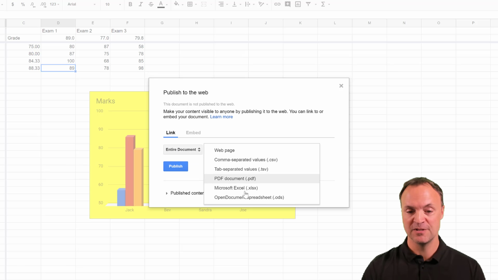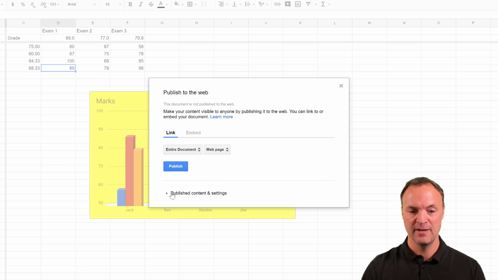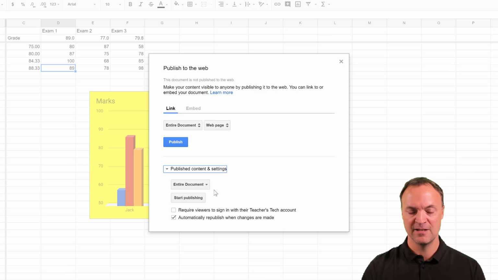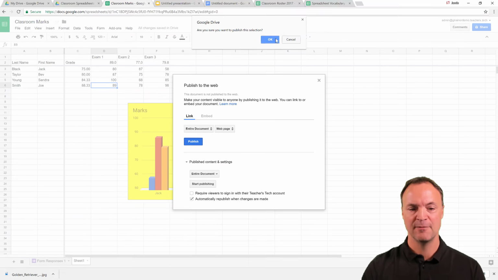I have, again, some choices what I could pick, a PDF, but a web page is going to work best for me. Here are my published content settings here. You can see what I've already chosen here. I don't want to require viewers to sign in. So I'm going to hit publish here. I'm going to hit OK.